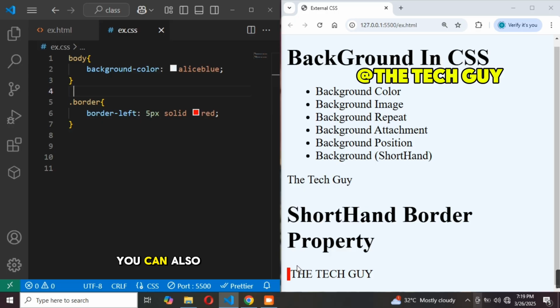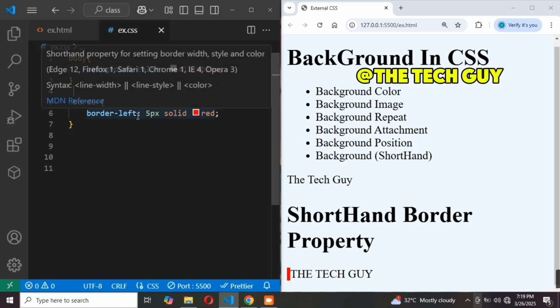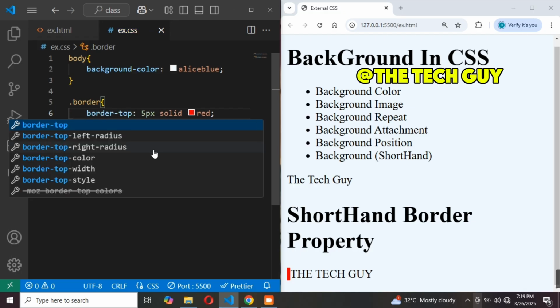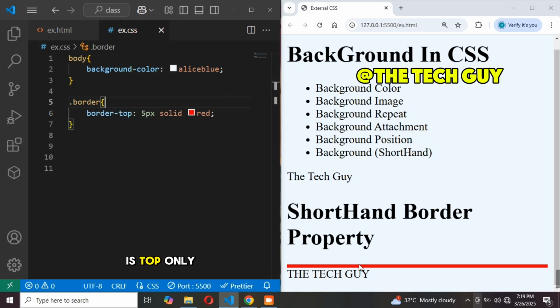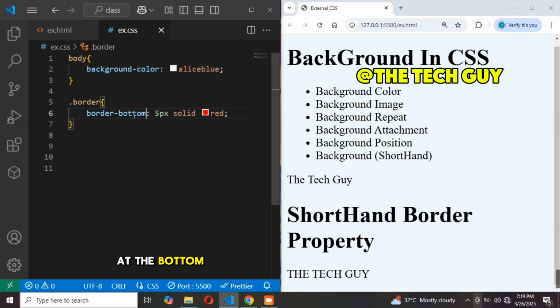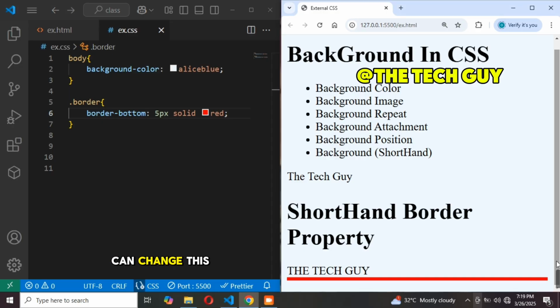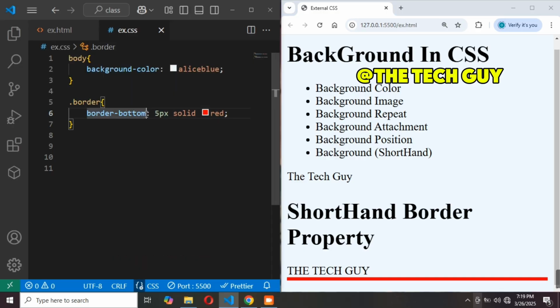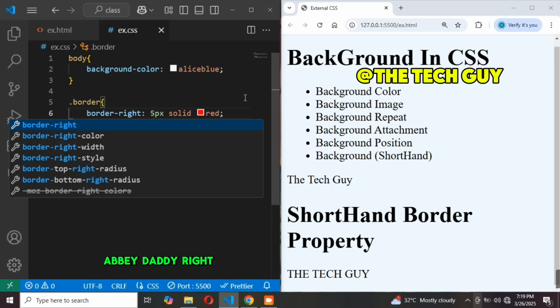You can also, for example, if I change this to top, now I have it at the top only. I can change this to bottom, and I have it at the bottom only. I can change this to right, and I have it at the right only.